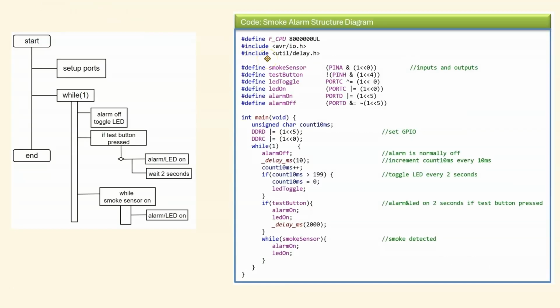This is the C code. We define our inputs and outputs. We set up the GPIO. While 1, normally the alarm is off. I have this delay here so that the computer doesn't get locked up for 2 seconds. It's always going through the countdown. Then we have the if test button and while smoke sensor alarm.